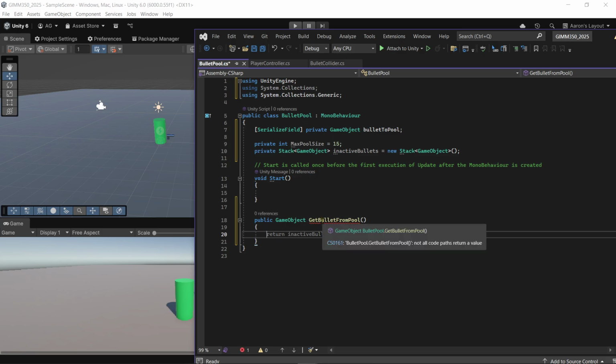This is going to stay red underlined until we make it return something guaranteed, whether that's returning the bullet or returning no, you don't get anything. So what we're going to say is while the inactive bullet count, inactive bullets, so that is our stack, right, is greater than 0. If it's 0 or less, there are no bullets to return. So we need to make sure there's at least a bullet there.